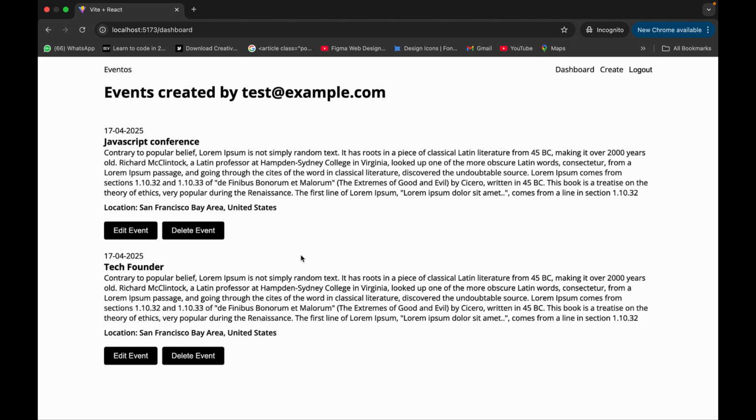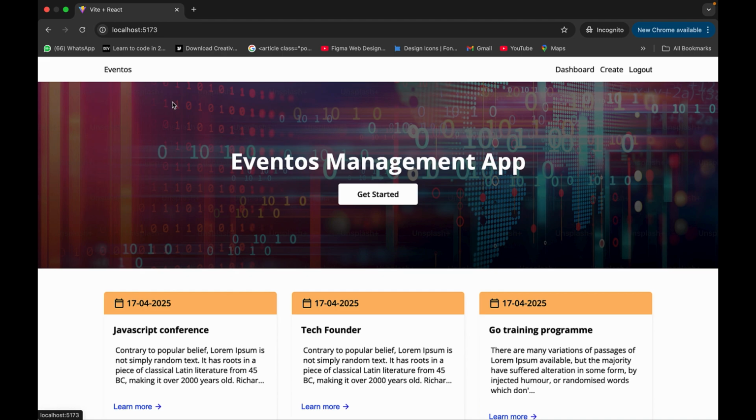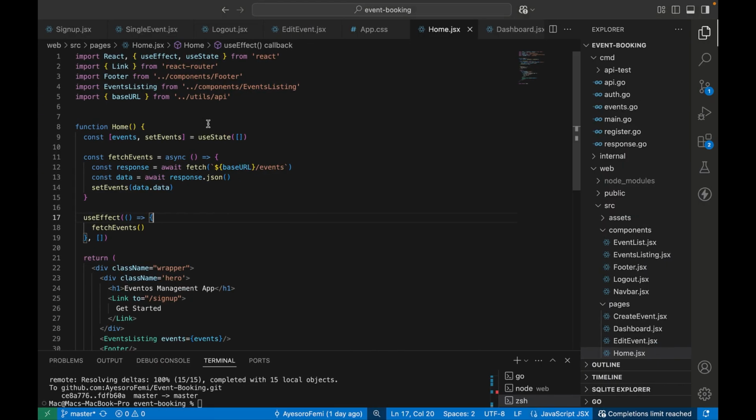All right, so what we have here basically is the events that are created by that specific user. It is the event that is created by these users that gets to be shown here, and that is the same event that you have access to edit and delete. All right, so that is that. So a quick little addition on the back end, I'm going to be showing us really quick now.